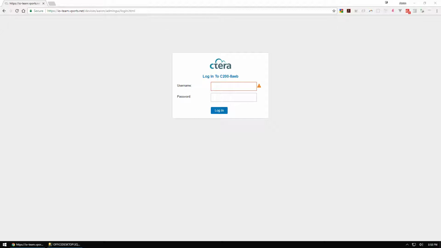All right, welcome to part 6 of setting up your CTERA EC200 device. Today I'm going to do something a little bit different. I am going to go ahead and walk through some of the database backup stuff.